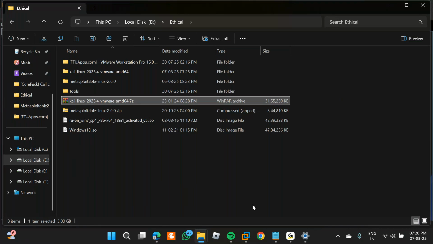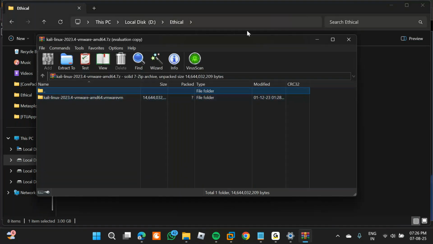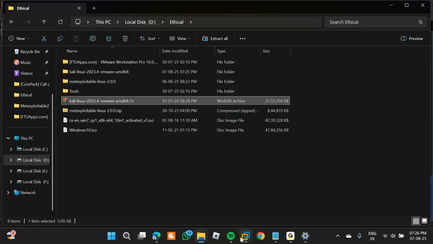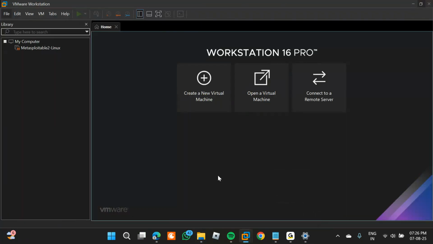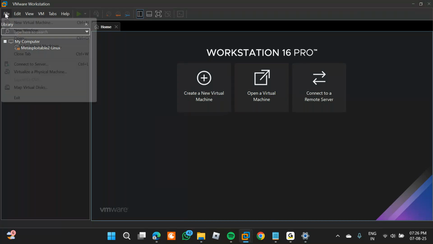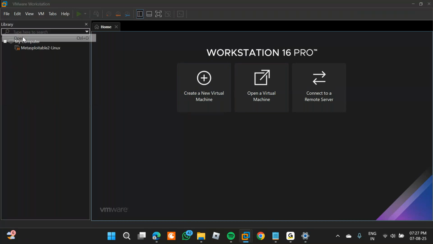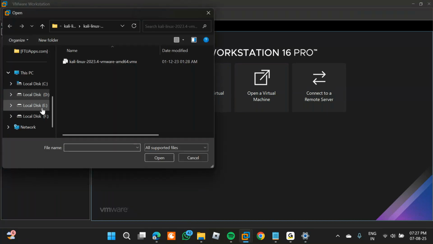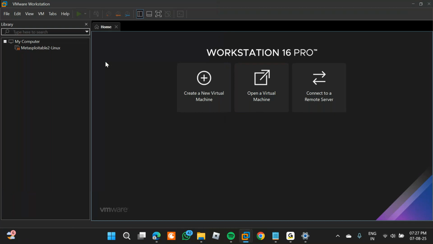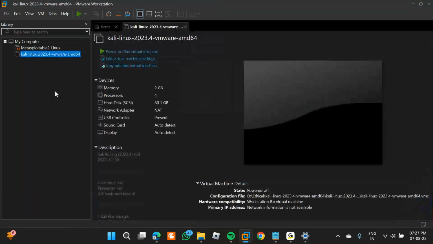Okay, so once it is extracted, open your Kali Linux. No, sorry, open VMware. Go to Open File. Open. Browse for Kali. Select this. Double click. That's all. Now your problem will be solved.